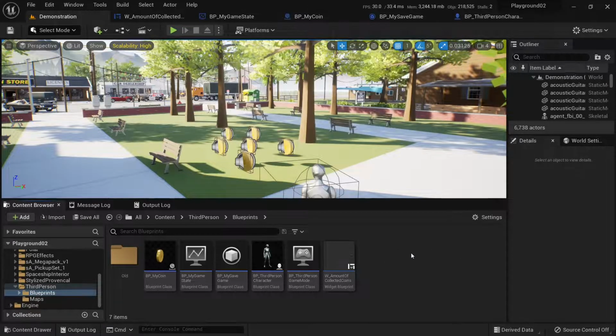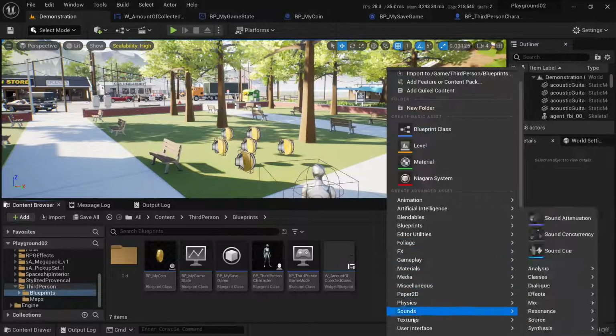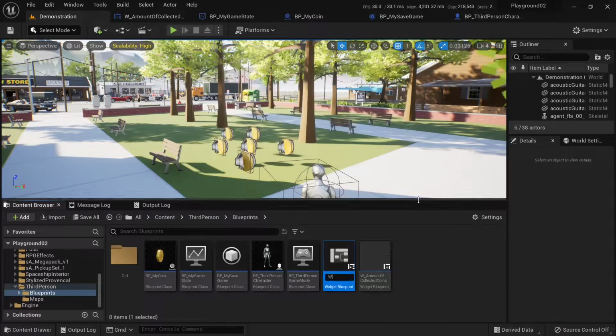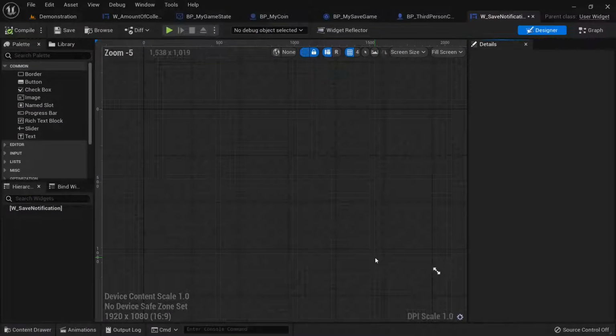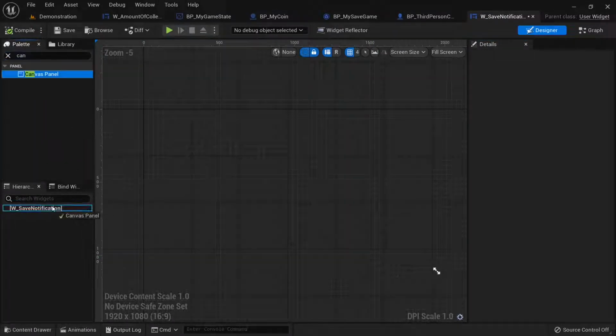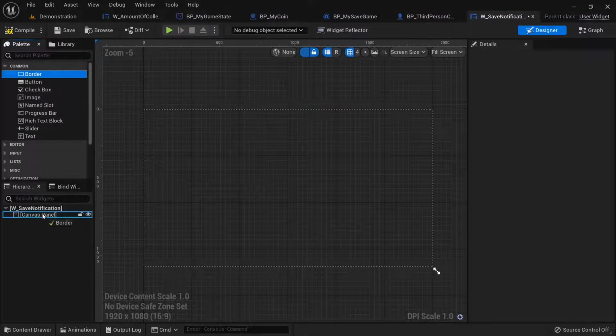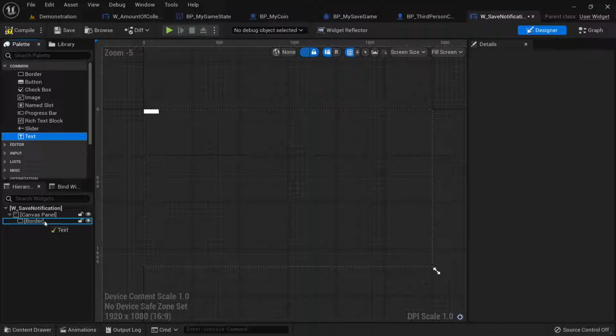Now let's create save notification UI. Oh, right click, user interface, widget blueprint, user widget. W, save notification. Open it up and let's add canvas. Now let's add border to that canvas and text.